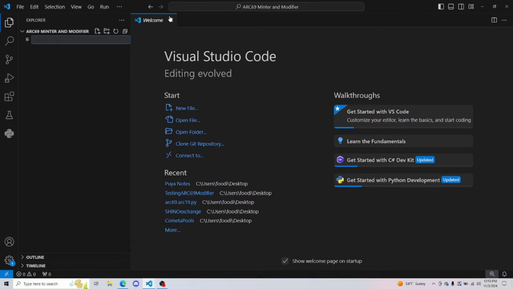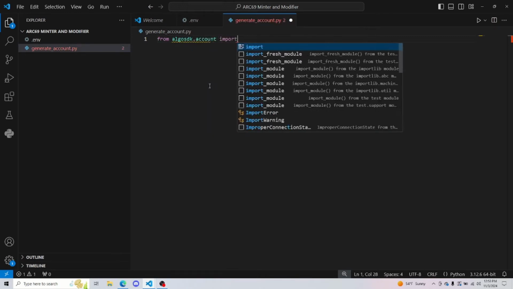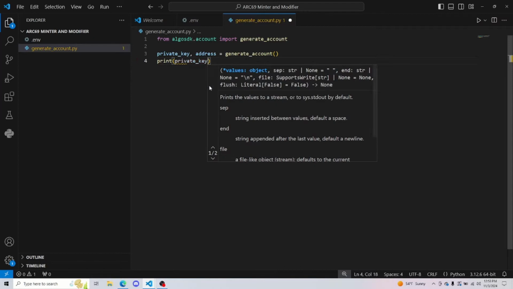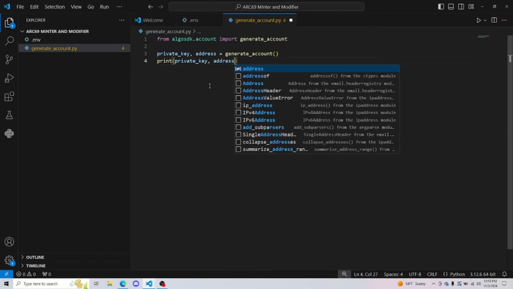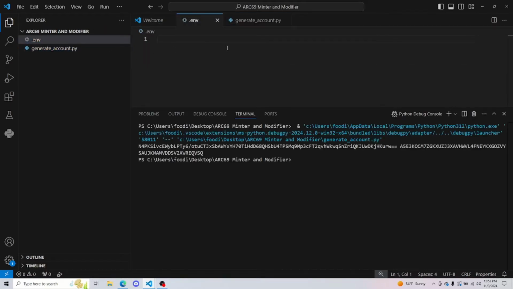But we're just going to start off as we typically do with a .env file and also generate account. I'm just going to quickly generate an account. Private key, address is equal to generate account. And we're going to print the private key and address. We're going to take this private key, go in our .env, create a private key variable, and paste the key in there. We won't need our address in here, but I'll just paste it in just in case.